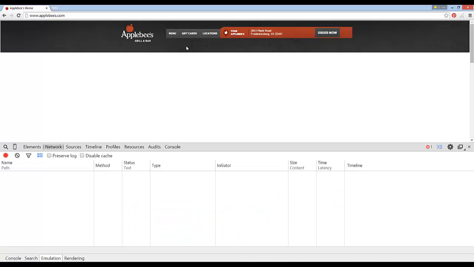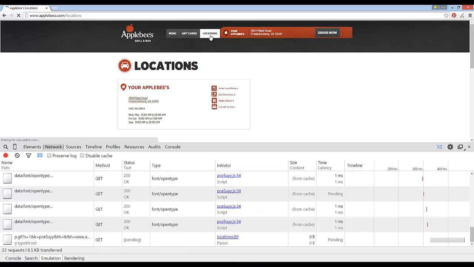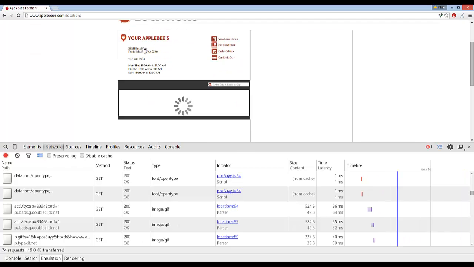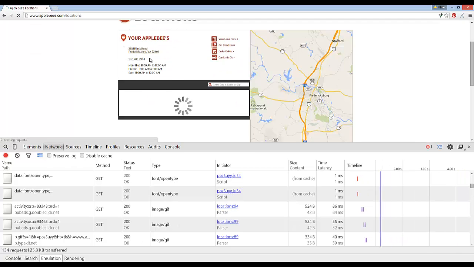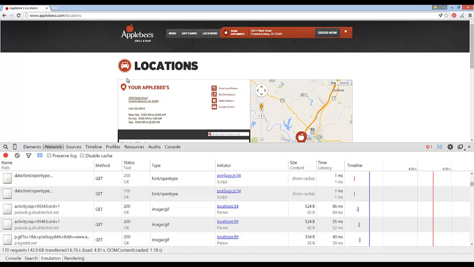When we inspect the element on this page, what we're going to look at is the location. So click on the location. You can see it actually grabs the closest one to where I'm at. And it does that based on my geolocation, and it does that automatically.